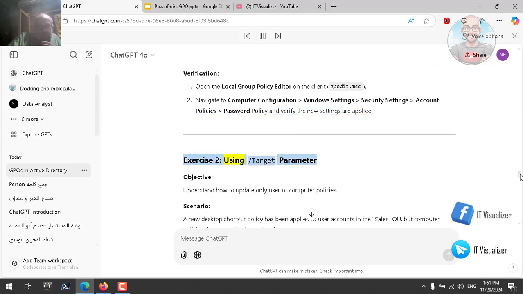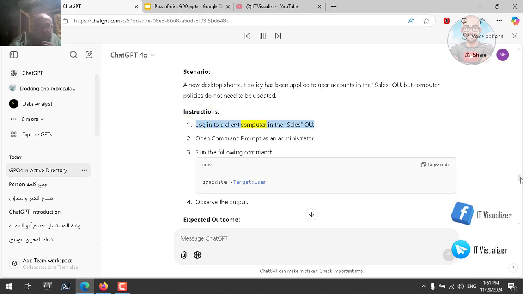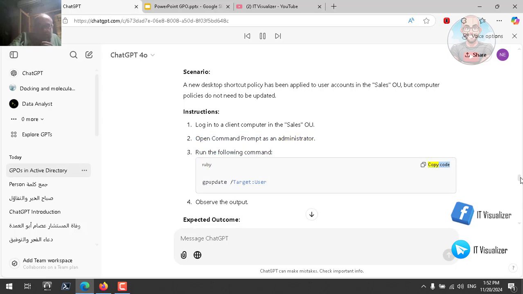Exercise 2. Using the /target parameter. Objective. Understand how to update only user or computer policies. Scenario. A new desktop shortcut policy has been applied to user accounts in the Sales OU, but computer policies do not need to be updated. Instructions. Log into a client computer in the Sales OU. Open command prompt as an administrator. Run the following command. gpupdate /target:user. Observe the output.